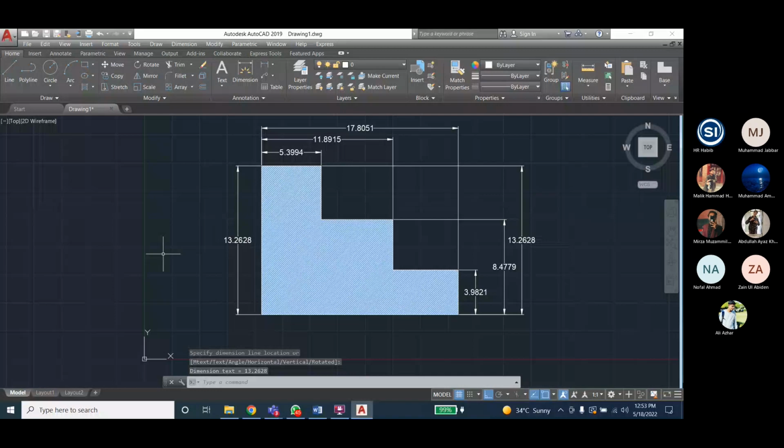But now, I want to select 1 or 2 dimensions and want to change the size bigger than other dimensions, for example. Then I will use the override command. For example, the dimension, just click the override command, and there it shows enter dimension variable name. So I remember 1, for example, how to change the text size. Dimension text, the abbreviation is DIMTXT. So I will write DIMTXT. You can remember other commands also. Right now I remember this one. DIMTXT, and just press enter.